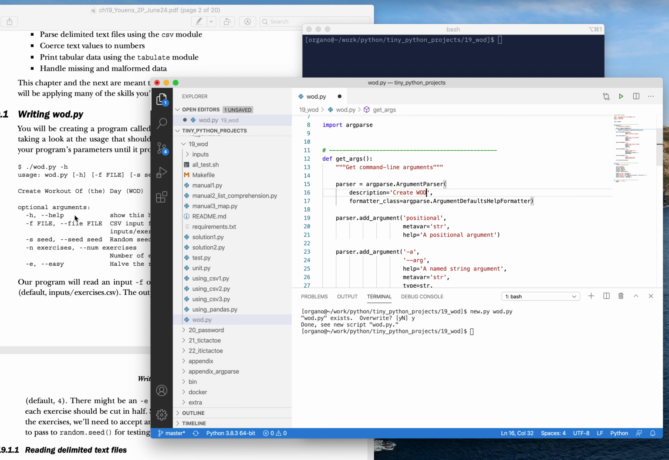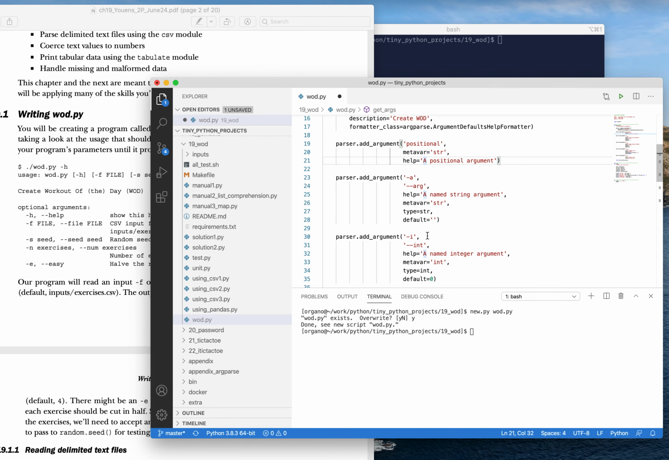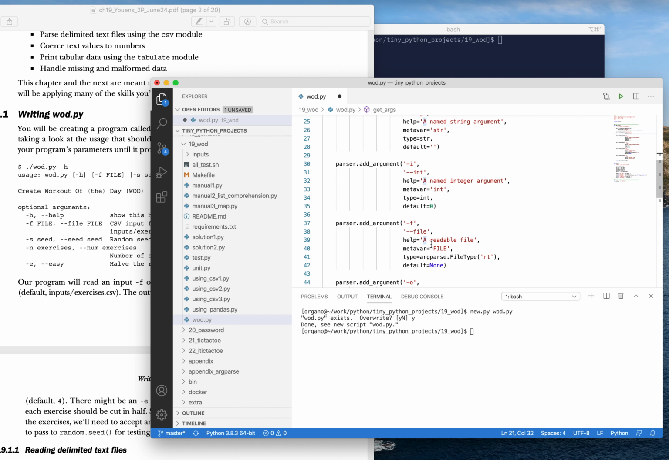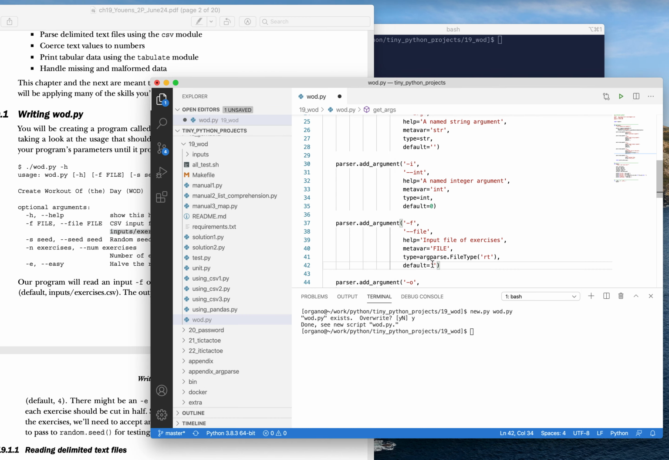Now, let's look at the arguments that we're going to have to take. It looks like they're all options. There's going to be a file option, a seed, and a number of exercises. So the file option is going to be here, and this is going to be our input file of exercises. And this one's going to have a default value. Does it have a default value? Yes, it's going to be inputs exercises.csv. So let me just pop that in there.